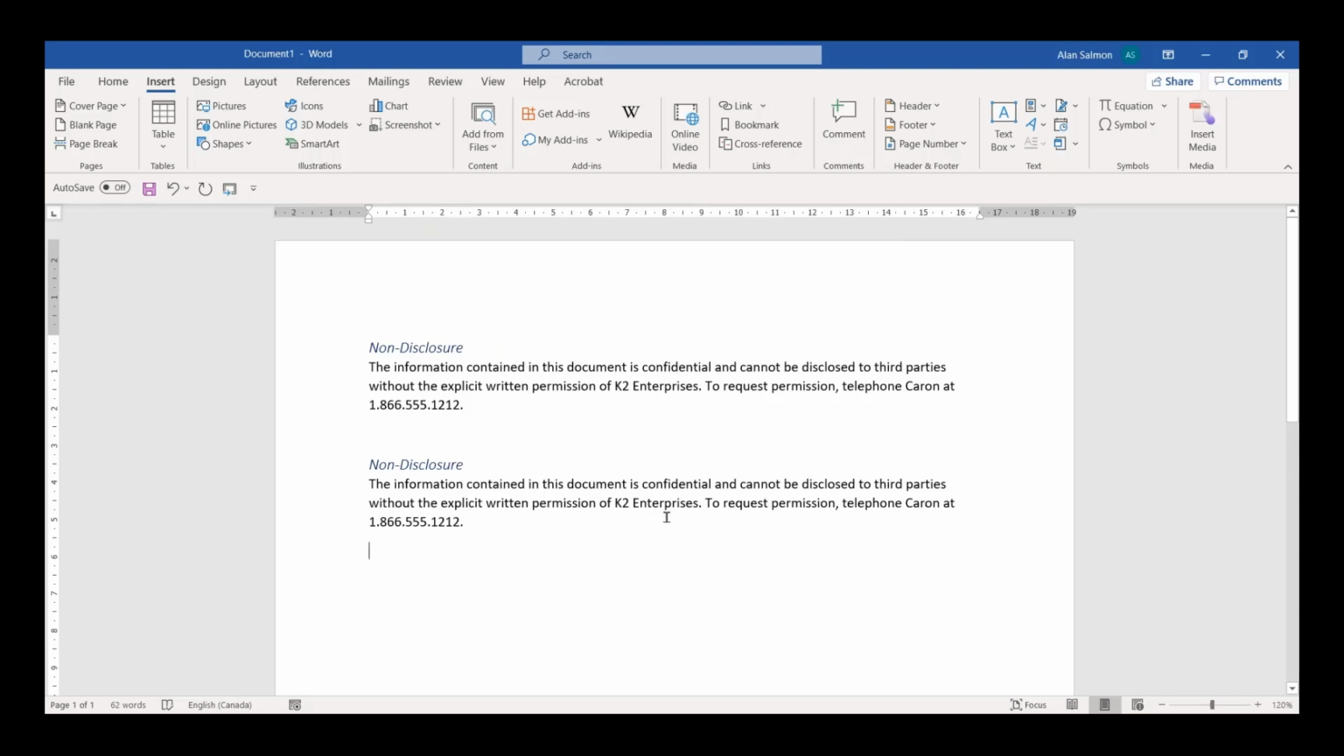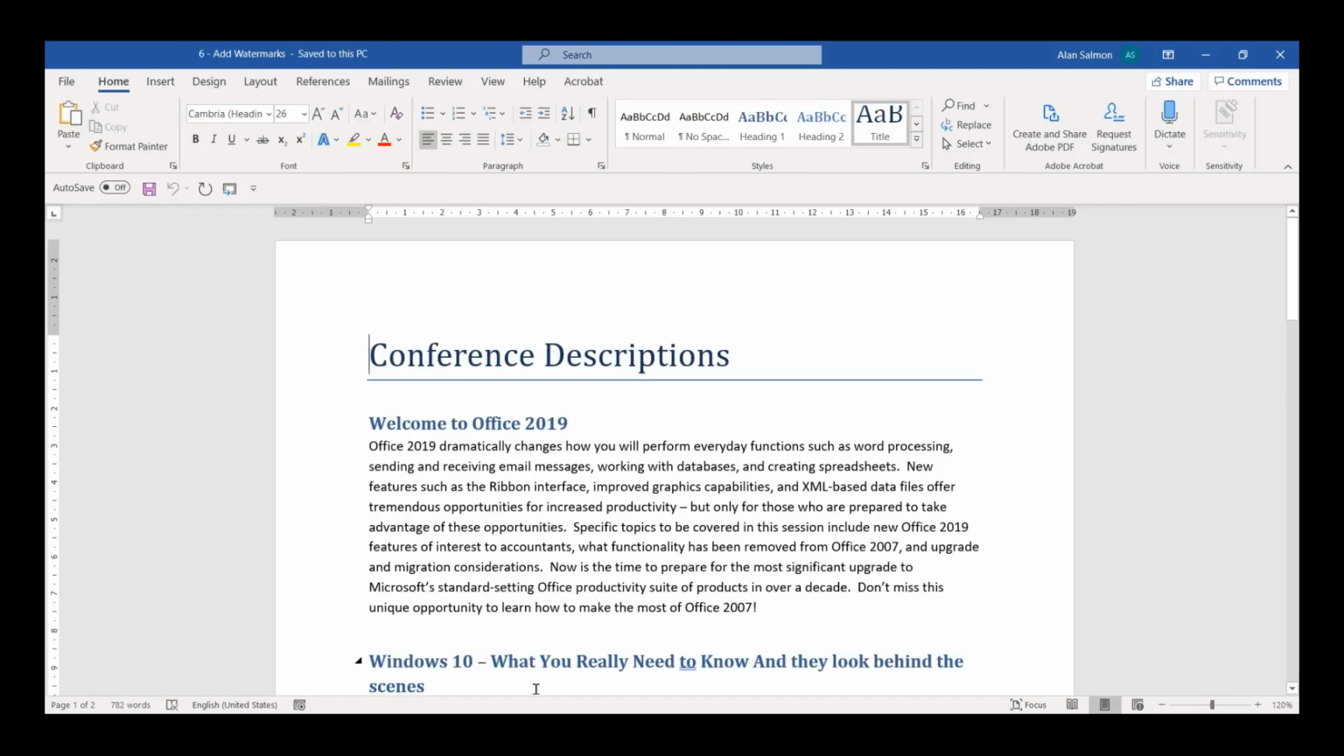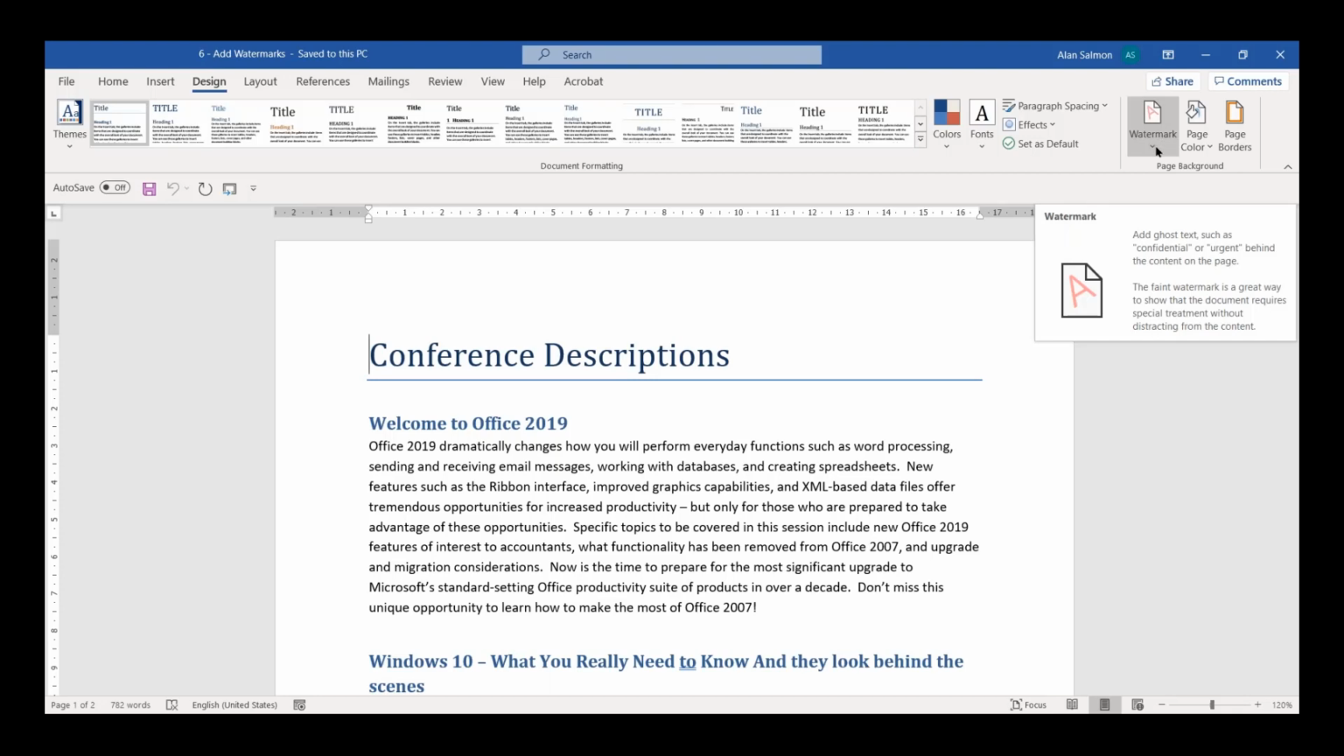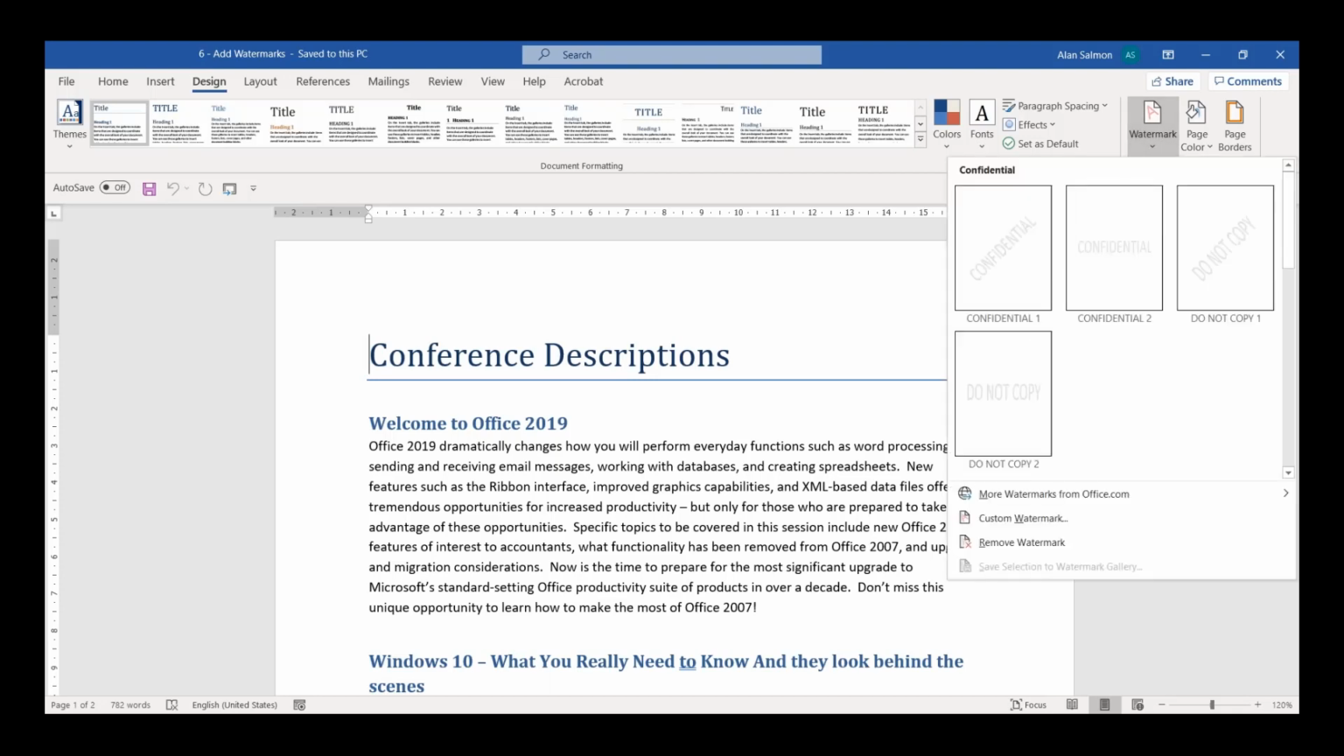So for me, I have a library of building blocks. Anything that I want to use more than once, I'll take the time to go in and create a building block. And then to reuse it, I just got to go in and find it. Now, you saw that you could add a watermark via a building block, but typically I won't do that. If I want to do a watermark, I'm going to go to Design, and I'm going to go over here to Watermark. And when I click on the down arrow, I'm going to have a choice.